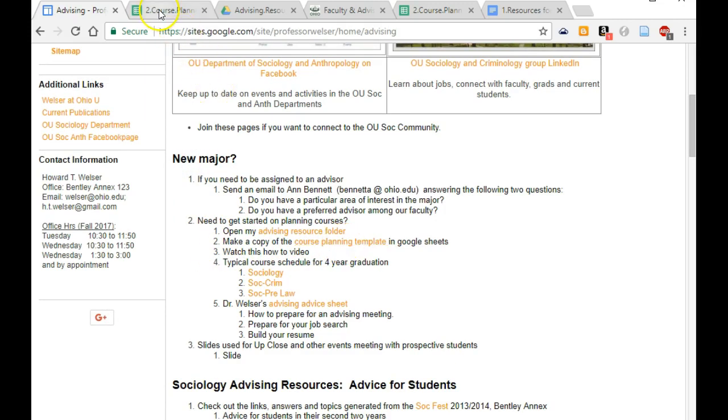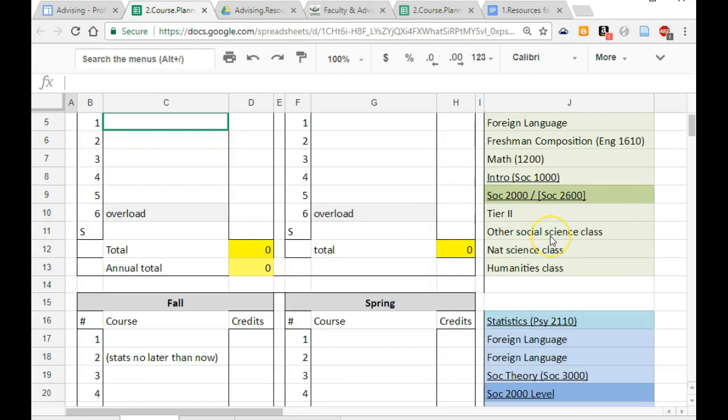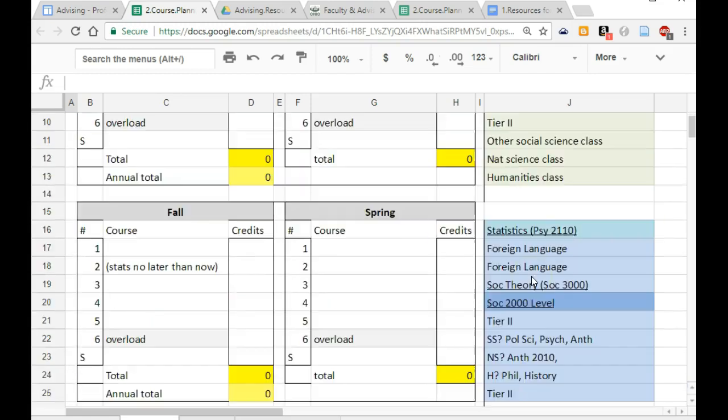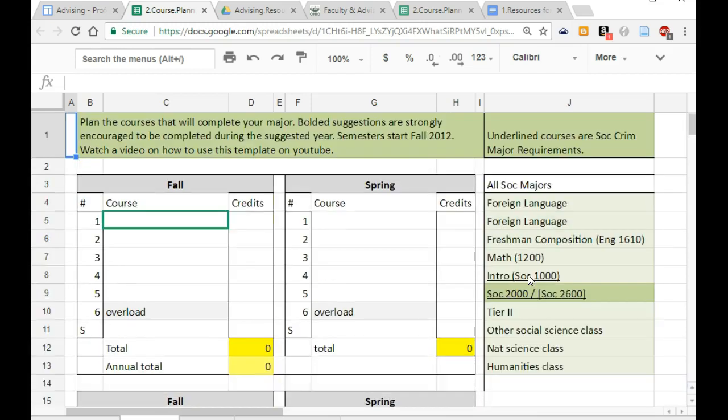So if you click that, it'll open this up like here. And you can see that basically it has a place for you to fill in classes, and there's suggested classes or types of requirements that are present for each year. So as you go along through your 4 years, you will be able to tick these things off.